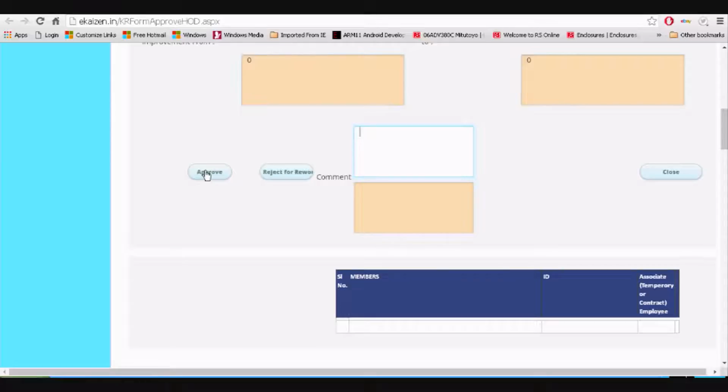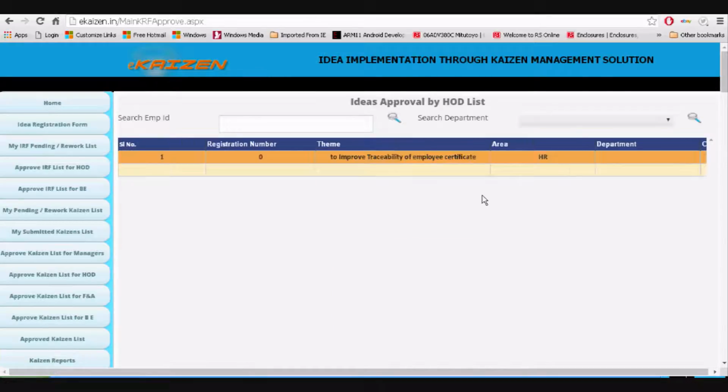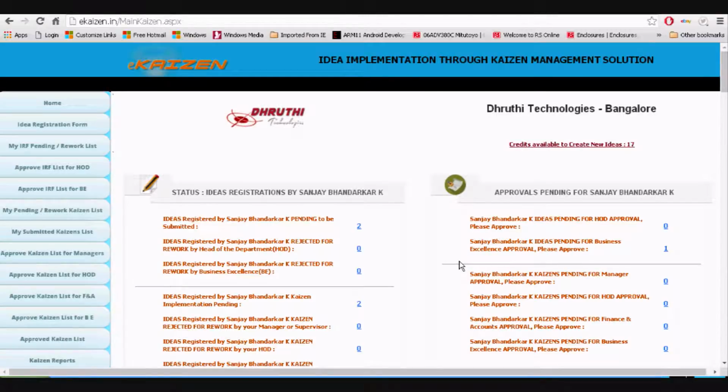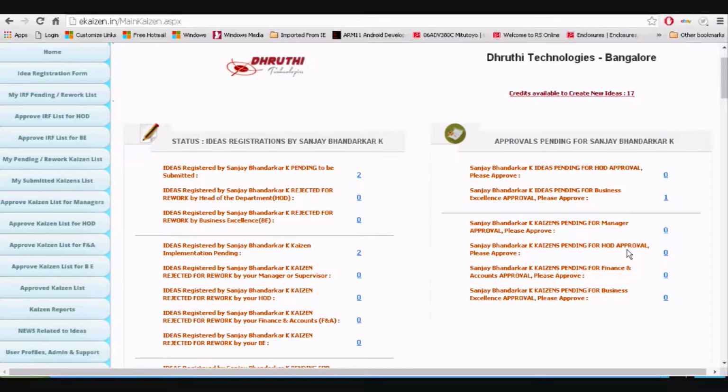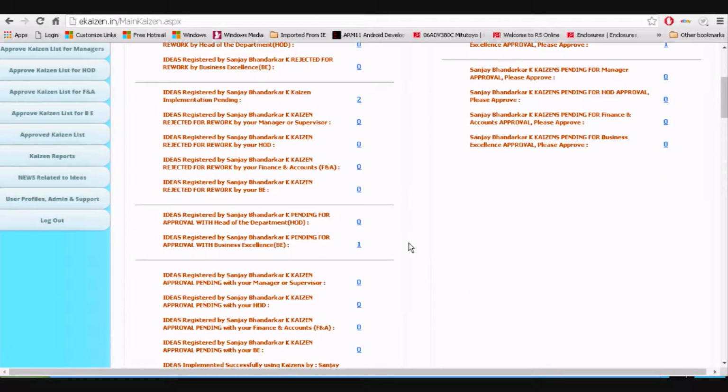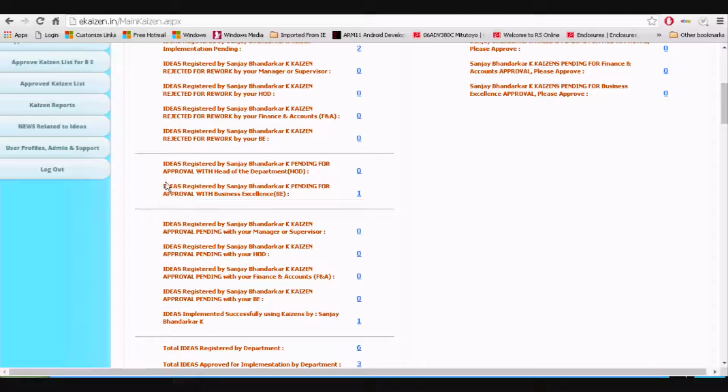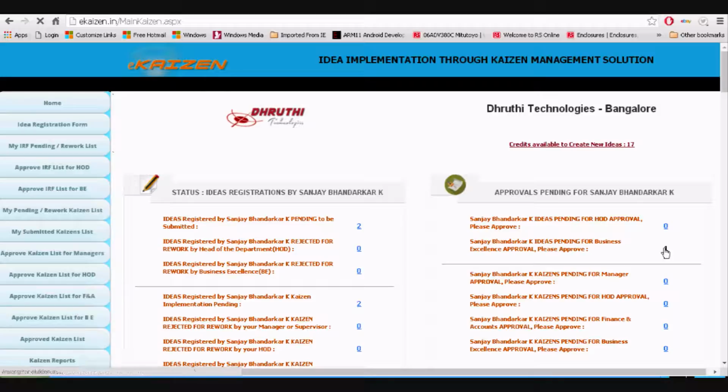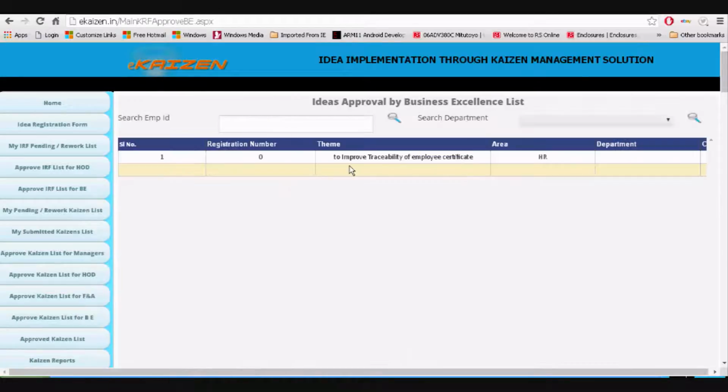Now again you can see it is available as business excellence, because I have mentioned myself as HOD, myself as business excellence. So I have set all the privileges to myself. Now you can see the flow has moved to business excellence. I'll select this, then I'll click this. Again, I have the option of approve and reject for rework. So I'll say approve and then go back to that home.